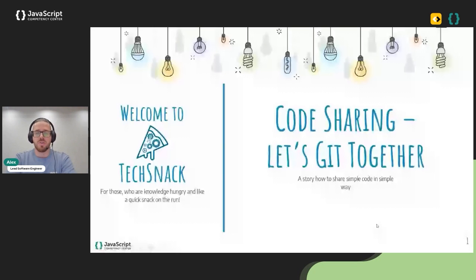So the topic of today's talk is code share. Let's get together. And I'd like to present one possible solution for sharing the code between repositories. I'm going to talk a bit about what we tried to achieve and how we achieved it, what problem did we try to solve, and then I'm going to do a small live coding session to show you in more detail how actually the development process is going. And finally, we're going to have a small Q&A session.